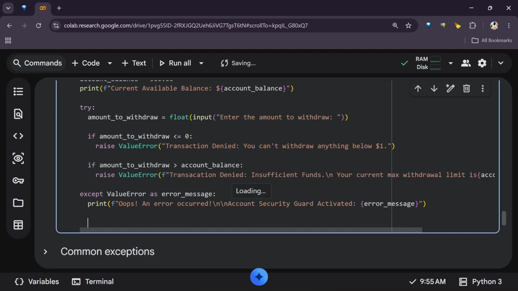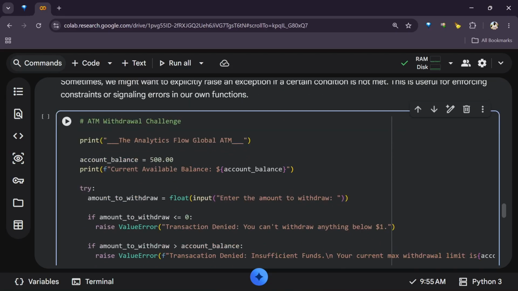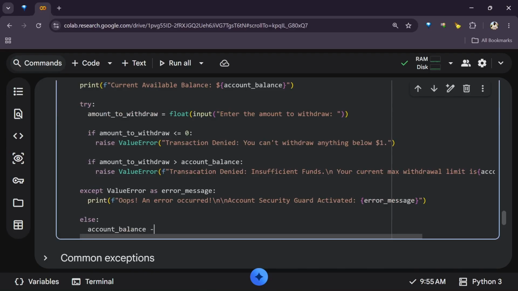Okay, now what if there is no error? I want to show them the else block. Then of course we want to deduct their account balance first. So account balance, why are they not showing up? Okay, we have not executed this cell at all, right? The variable names are not showing up. So minus equal amount to withdraw. This variable name seems a bit weird at this point. I think we'll just stick to amount. Yeah, it's okay. Amount to withdraw.